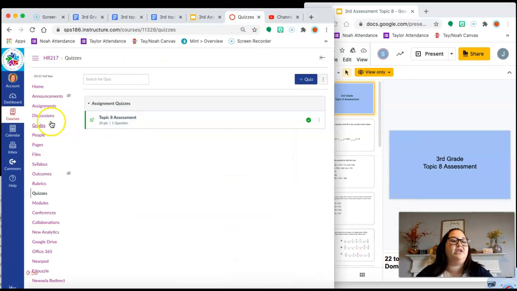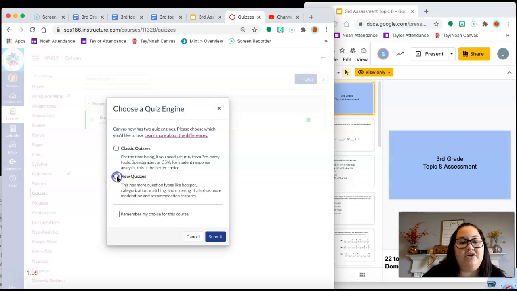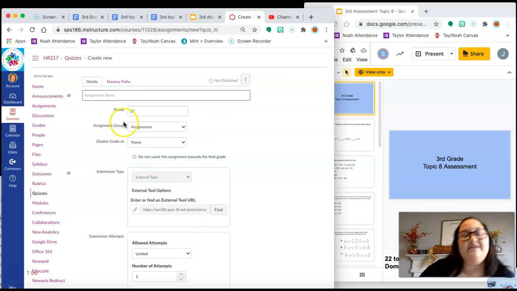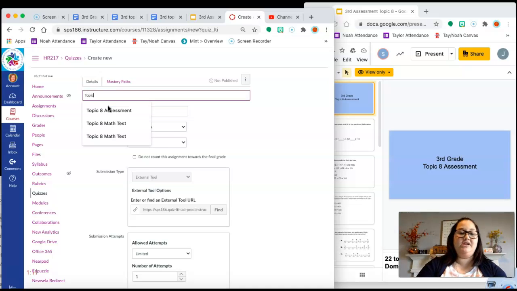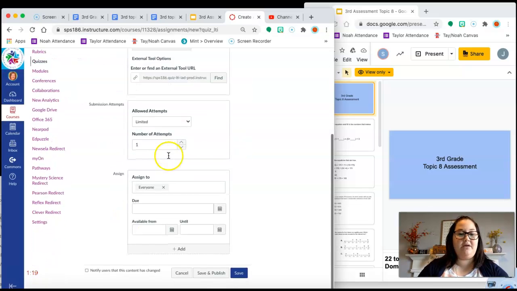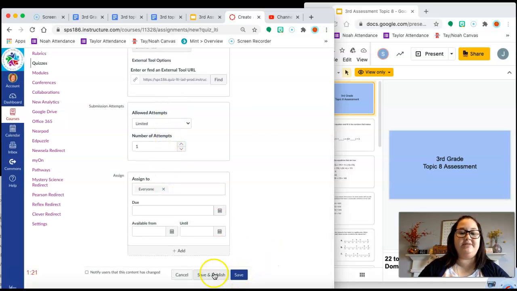So when you go to Canvas and you go to quizzes, you can add a quiz and you can add it either classic or new. The new quiz is something that has more options than the classic quizzes, I think. So topic 8, math test, and then 22 points. You can put it wherever you want. Limited number of attempts, save and publish.